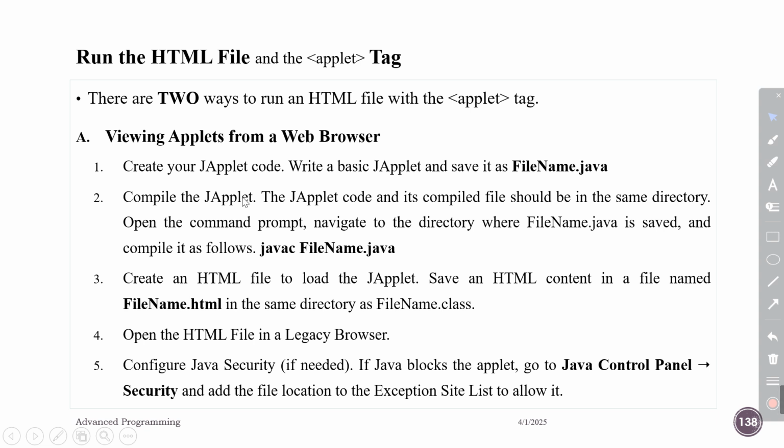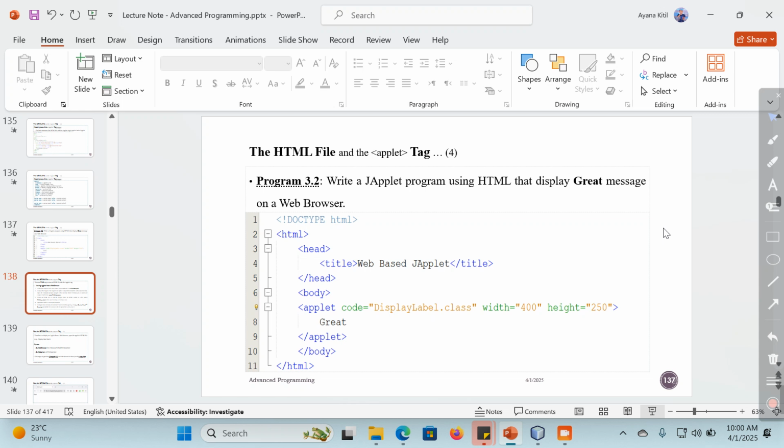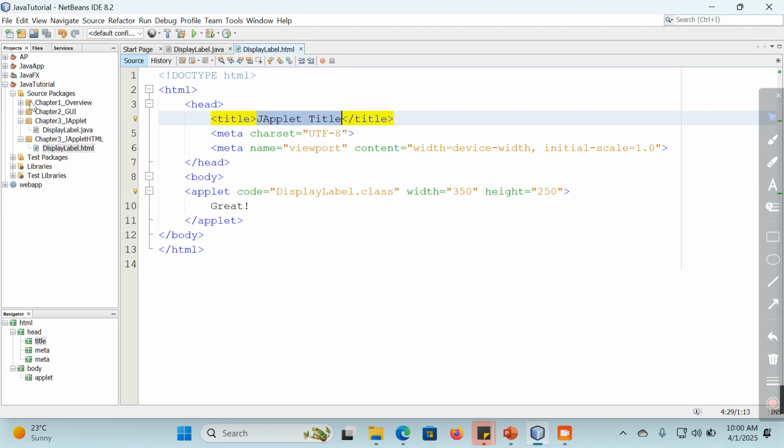Compile the JApplet. The JApplet code and its compiled file should be in the same directory. Till now we did it from NetBeans. So NetBeans automatically compiles and places them within the same directory. That directory is our project. What is our project here? They are in the same directory. Here is our project. Remember, they are within the same directory.